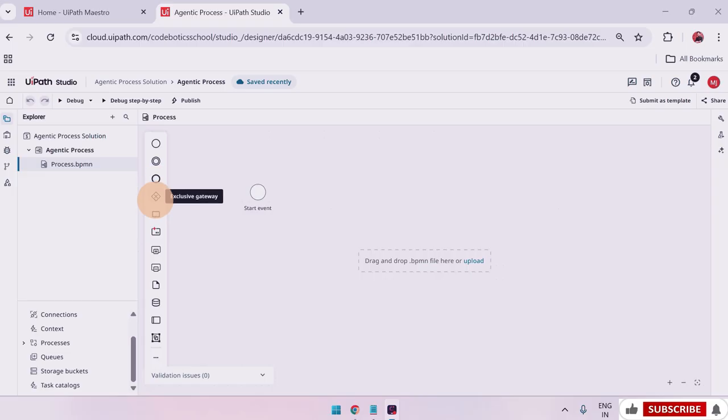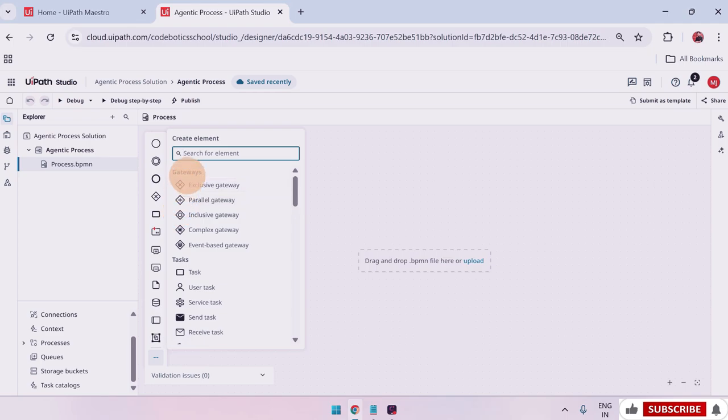Then we have gateway. A gateway controls how the process flow splits or joins. Think of it as a decision or routing point. There are different types of gateways. The very first one, exclusive gateway. It works like an if else condition.